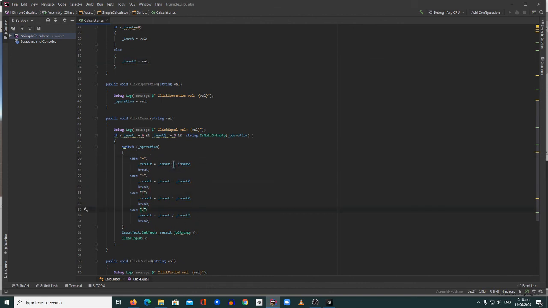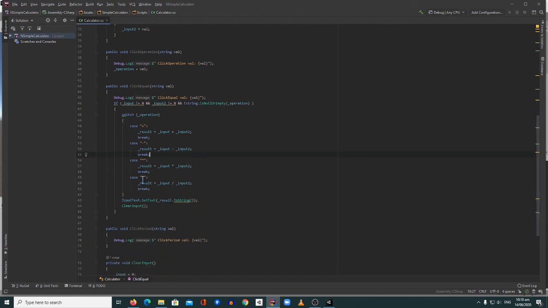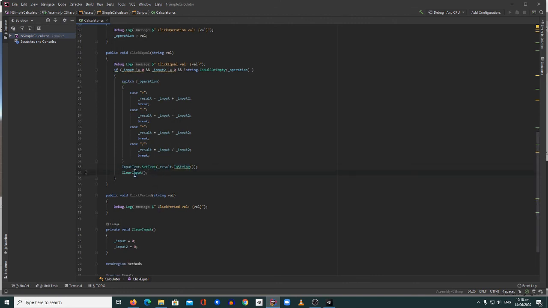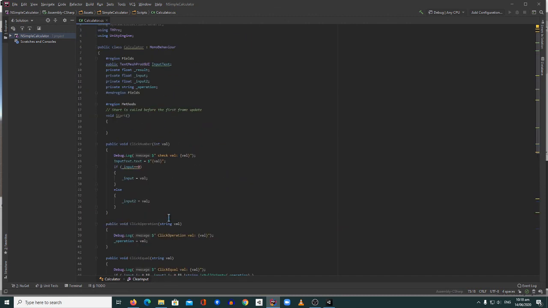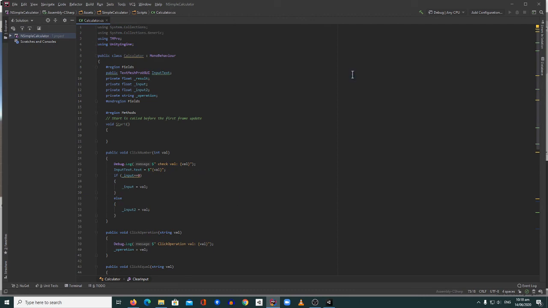If plus, you're going to use plus. If minus, you're going to use minus. If asterisk or multiplication, we're going to use multiplication. If division, we're going to use a division here. And then it will calculate the result. We're showing the result using this input text setText, and we are converting it to a string so that we won't have a problem showing it. And then after that, we call the clearInput, this one clears the input 1 and input 2. And then that's our simple calculator right now.